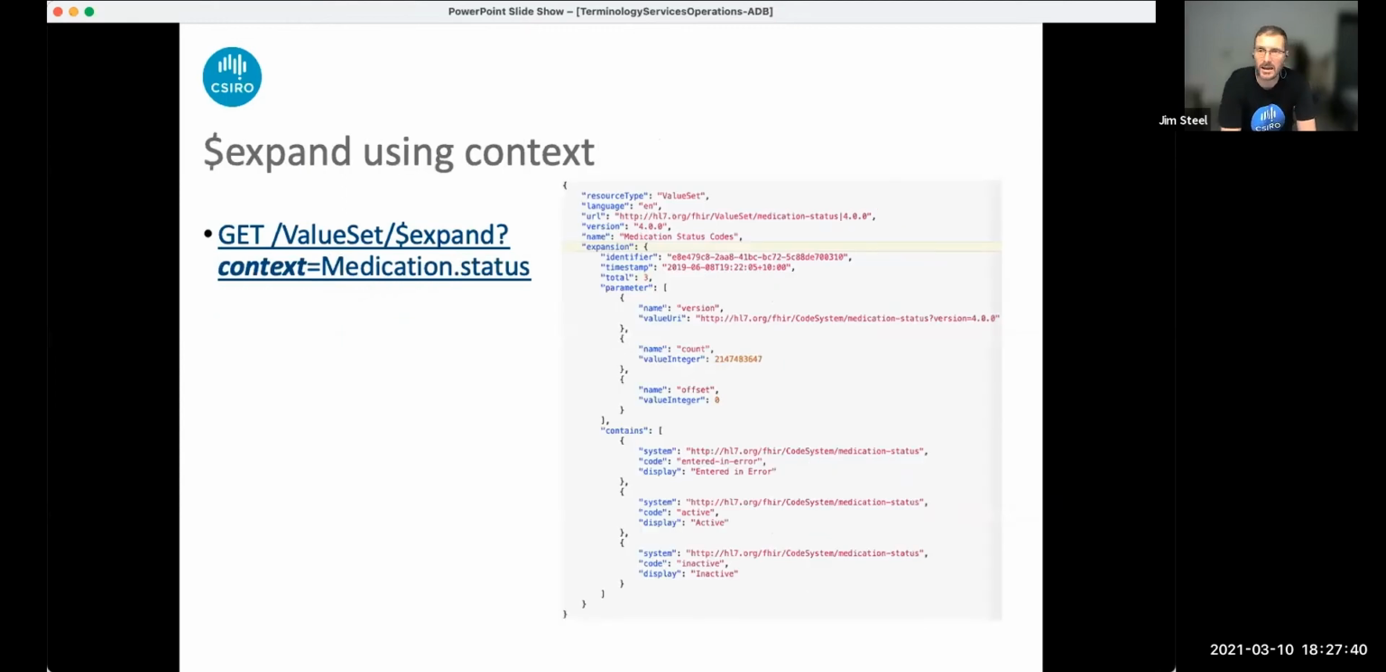This next example uses the context parameter. Instead of passing in a URL for the value set that we want to expand, we're just going to say we want to expand whatever value set is bound to the medication.status field. This relies on the terminology server being aware of the terminology bindings for all of these structure definitions, and in this case, it is. So the terminology server comes back and says, yes, there are 3 codes, and they are entered-in-error, active and inactive.